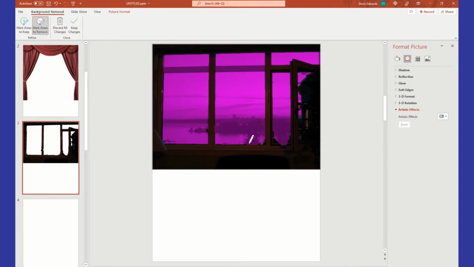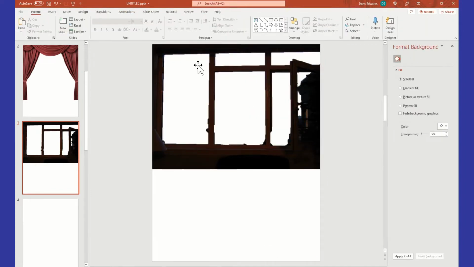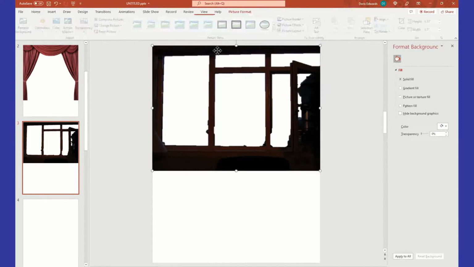As long as it's showing that dark pinkish color, that means it's being removed. Okay, dark pinkish, it's removed. Mark Areas to Keep. I'm going to bring a little bit of that back in so it doesn't look wonky. All right, I kind of brought too much. I'm just playing with it. No right or wrong, guys. It's going to be your own thing. Okay, so that's enough.